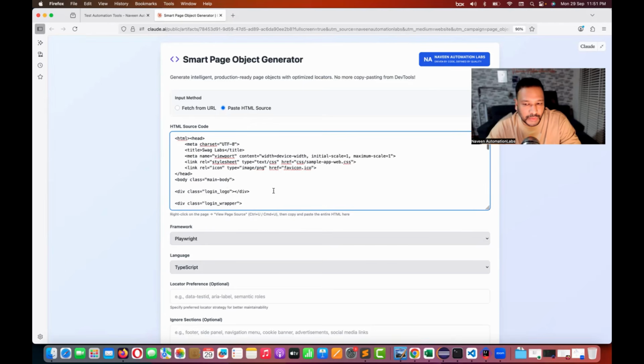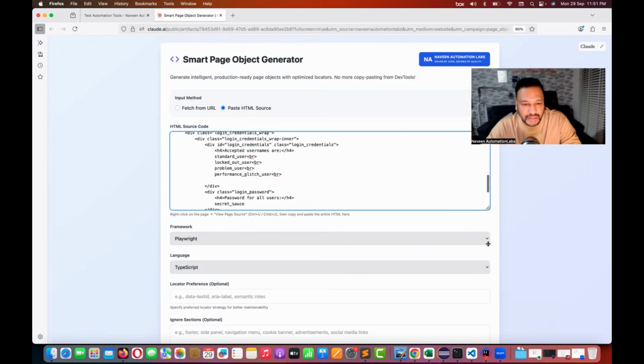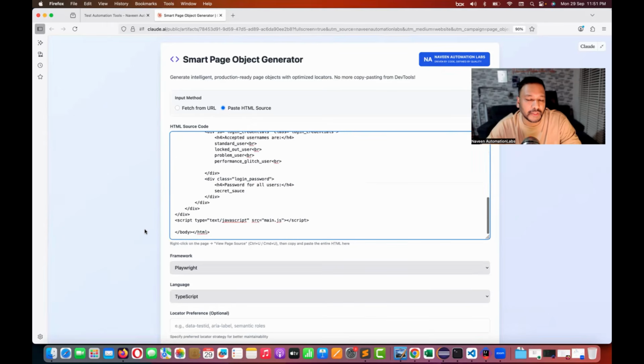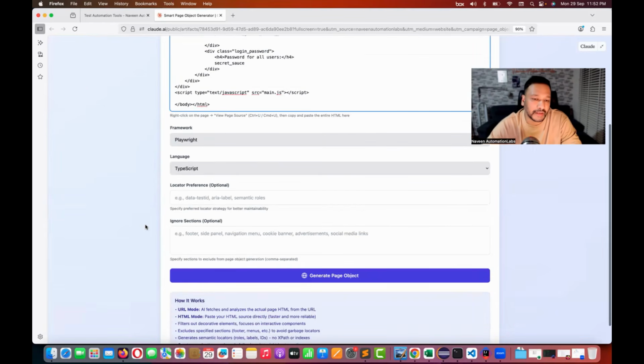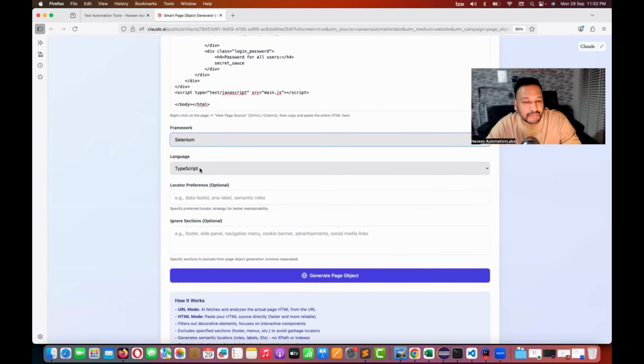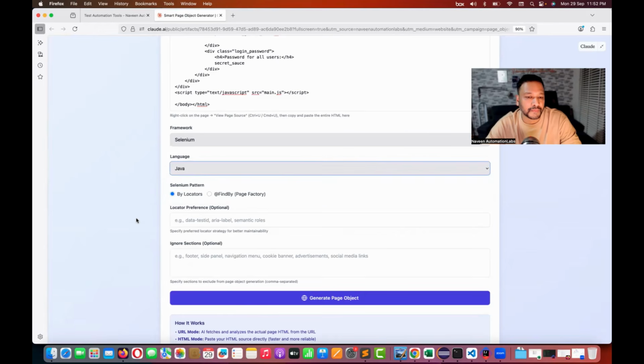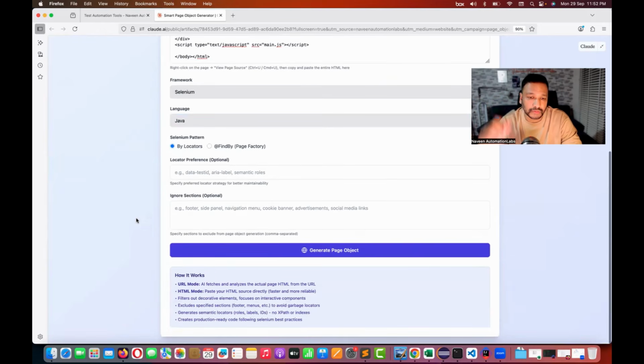Now from HTML to HTML, the complete DOM that I have pasted over here, you must have seen that. And now which framework do you really want to use? So far I have implemented Selenium and Playwright. With Selenium, multiple languages are supported: Java, Python, C Sharp, JavaScript, Ruby. So let's say I really want to generate with Java. What kind of format do you want? Let's see, by locator approach or @FindBy with the page factory. Let's say I want to use the by locator.